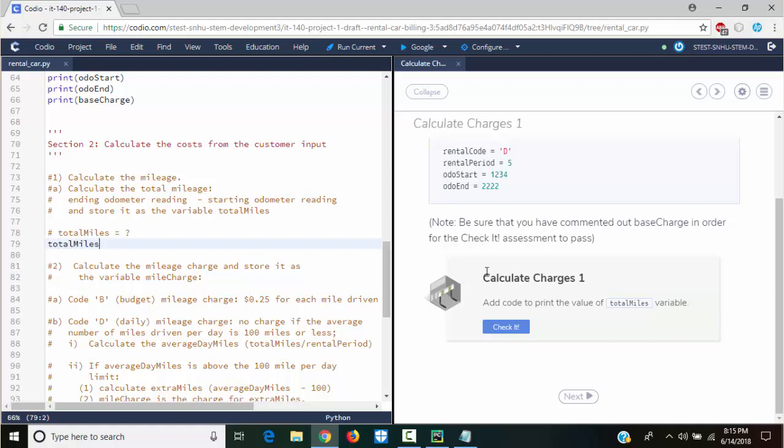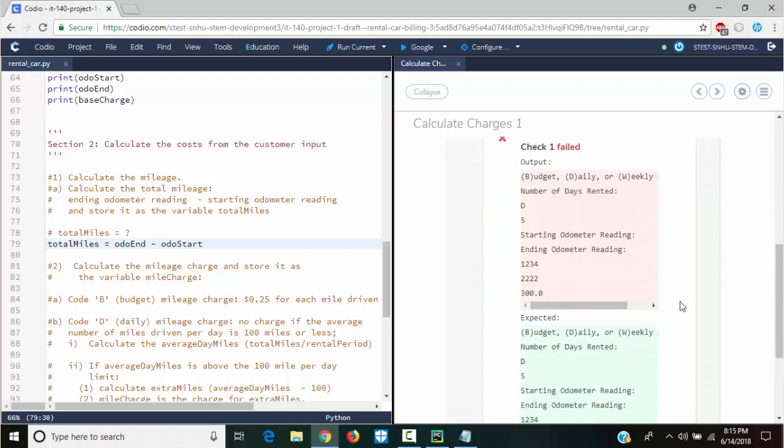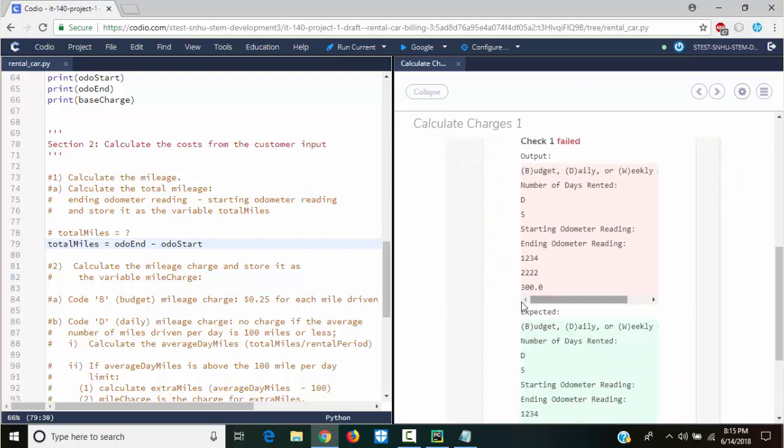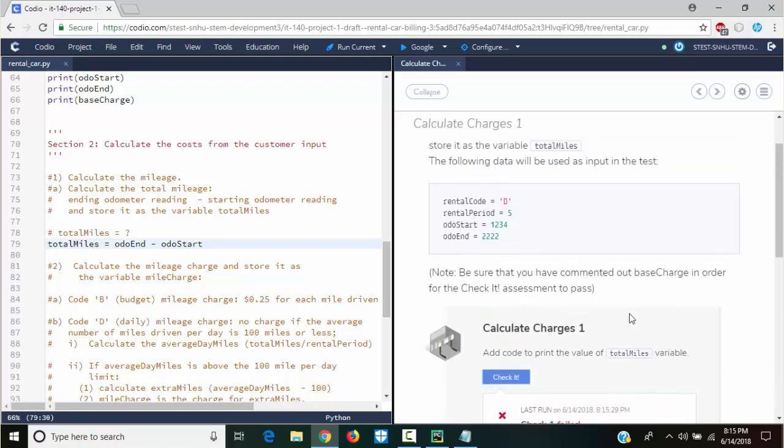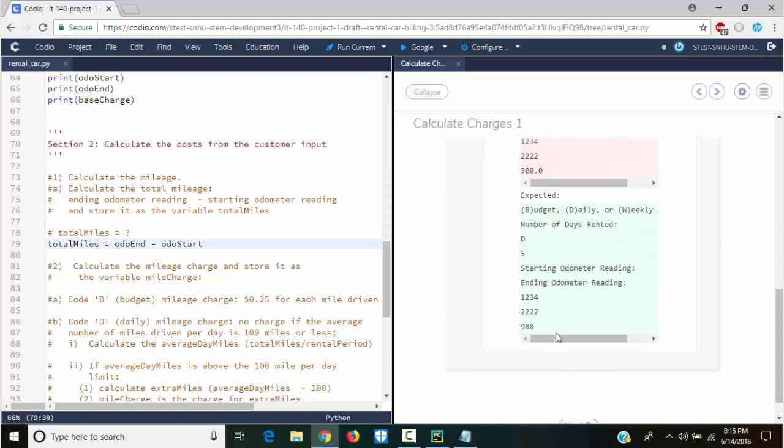Total miles equal to odo end, ending odometer reading minus starting odometer reading, odo start. Okay, so let's go ahead and check this. Check one failed. Okay, let's see what happened. Oh, we didn't comment out the 300 and here 988.